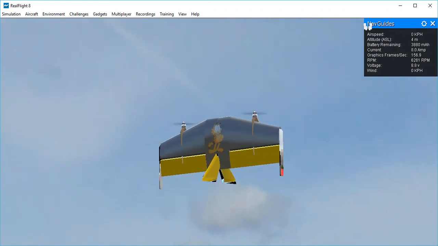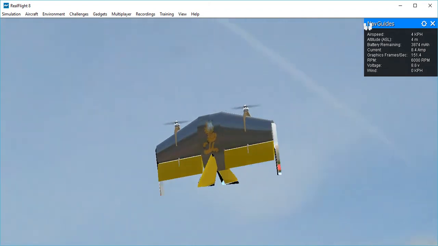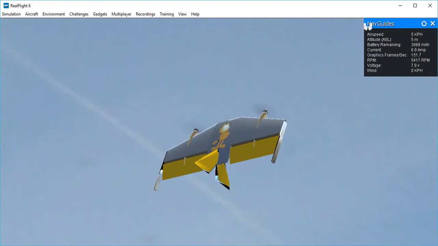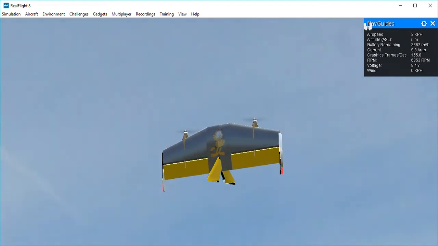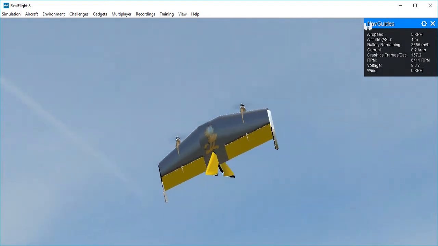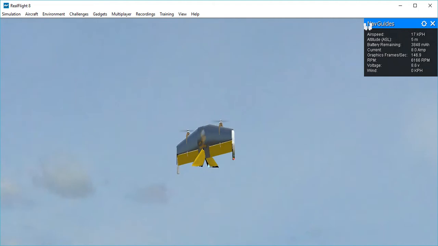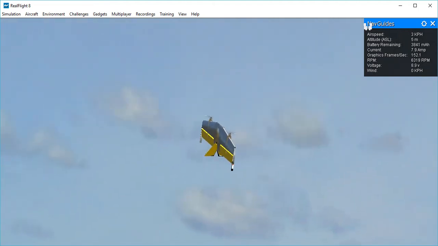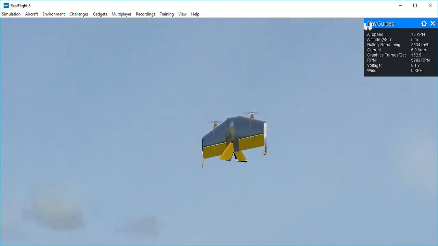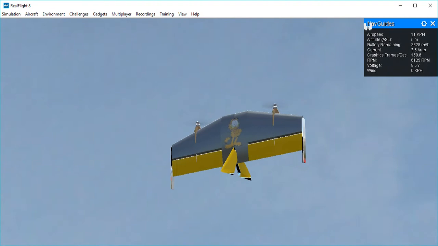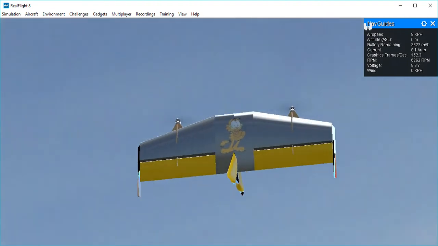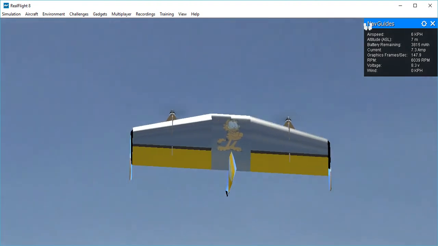And I'll now do a bit of pitching. That's pitch forward, and that's pitch back. And now I'll roll it to the right, and roll it to the left. Now with these types of TailSitters, if you do roll or pitch too far, it can have trouble recovering again. So I'll just try that.